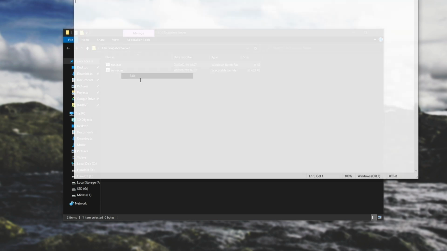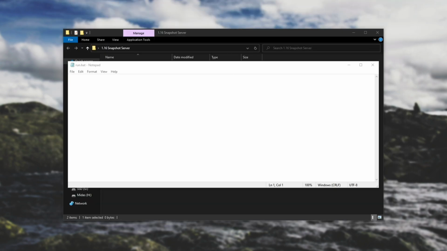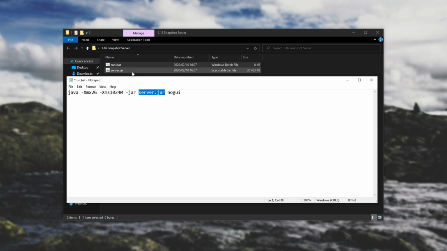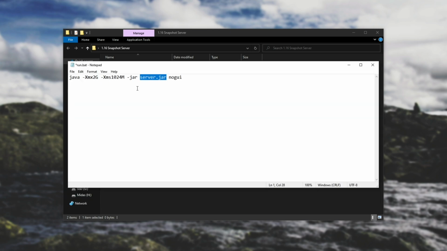We'll right-click, edit, and it'll open with Notepad. So from here, we'll start by entering a command that you can find in the description down below: java -Xmx2G -Xms1024M -jar server.jar nogui. Just make sure that server.jar matches the same server.jar file over here, so the file name is the same. Of course, if it's named something other than server.jar, make sure to change it either here or rename the file to be server.jar.